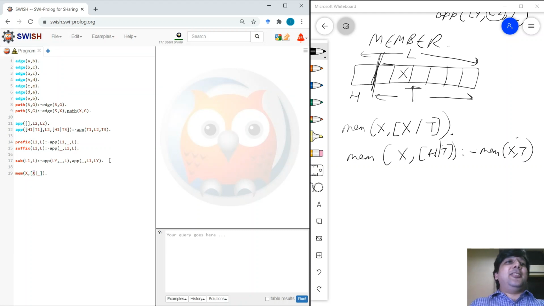So if the head of a list is X, then of course X is a member of it. On the other hand, member X comma a list which has some head followed by some tail, this is true if X is a member of the tail. So X should actually be a member of the head or the tail. Those are the two conditions. Both of them are facts.